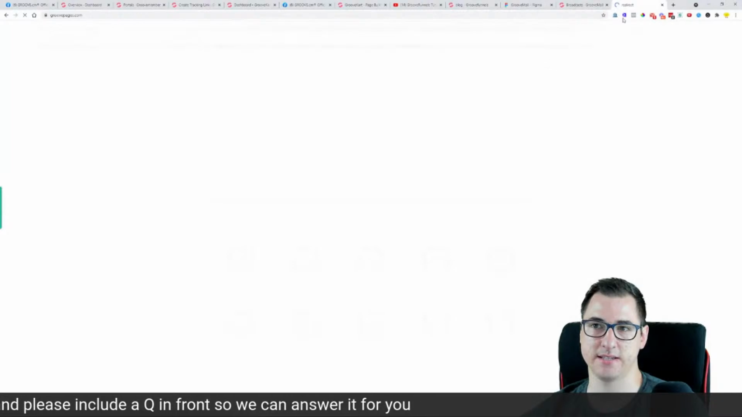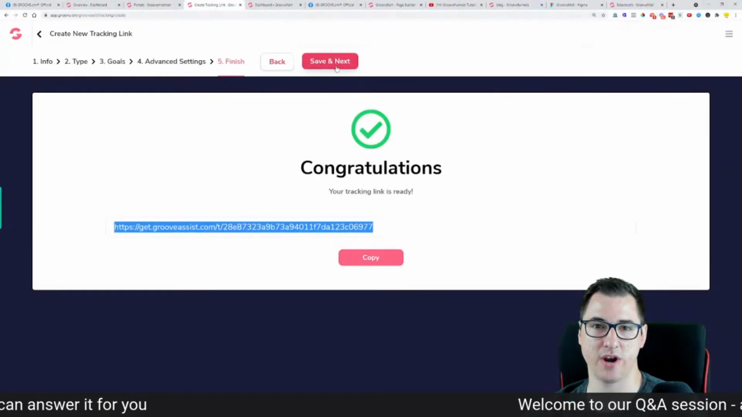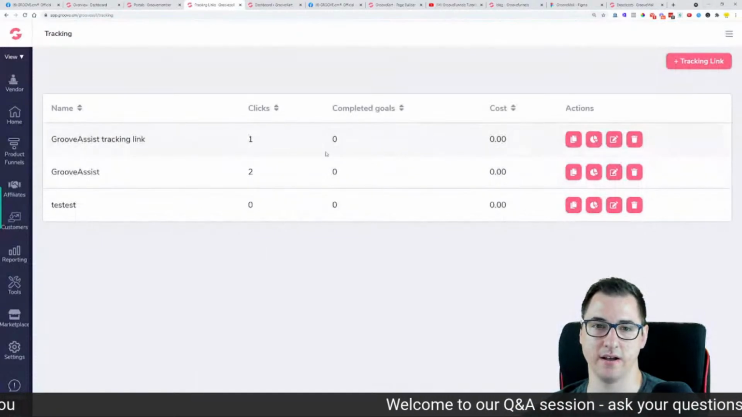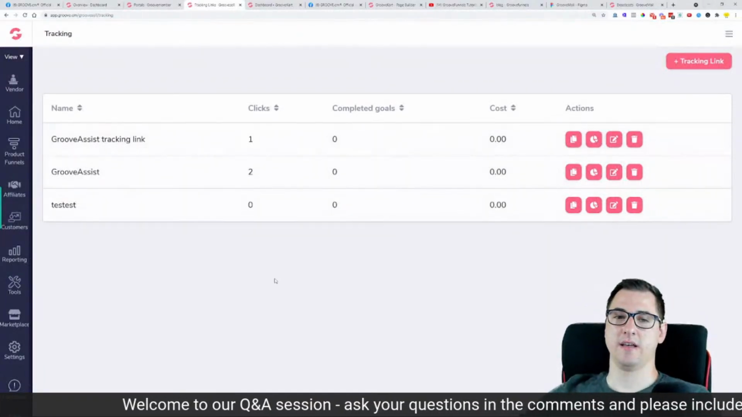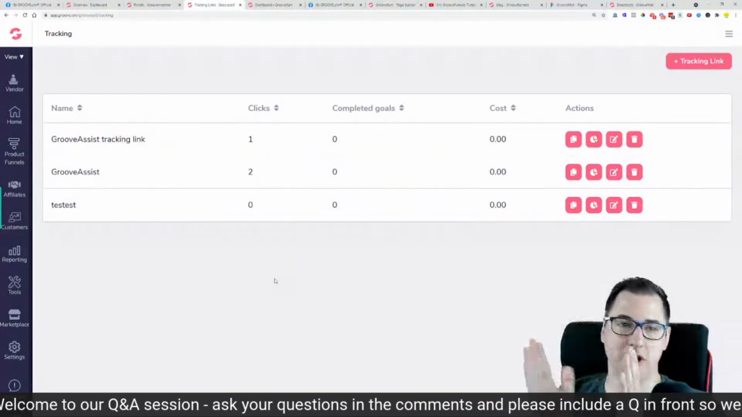Okay, this is now a tracking link which redirects over to GroovePages, and it tracks each and every click, as you can see here, that when I clicked on it. So that's a tracking link.